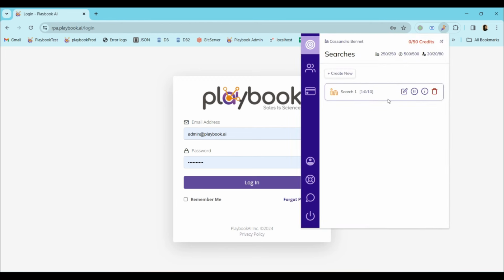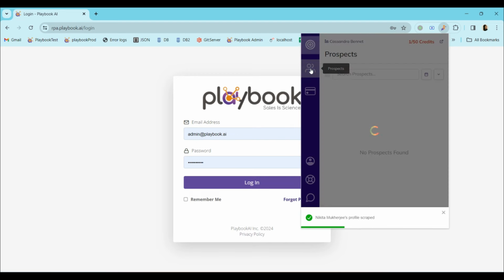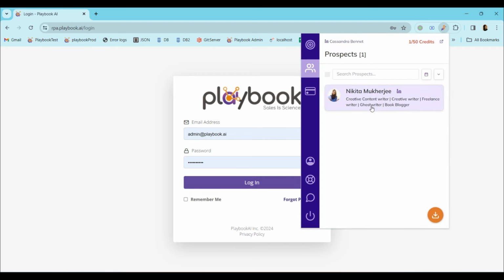Your search starts running. From here, you can see your daily scrape limit of LinkedIn and LinkedIn Navigator daily limit and the weekly limit as well. Once your profiles are scraped, it will come up under the prospect section. From here, directly you can add them to the AI sequence which is present, and the campaign will start in Playbook AI.